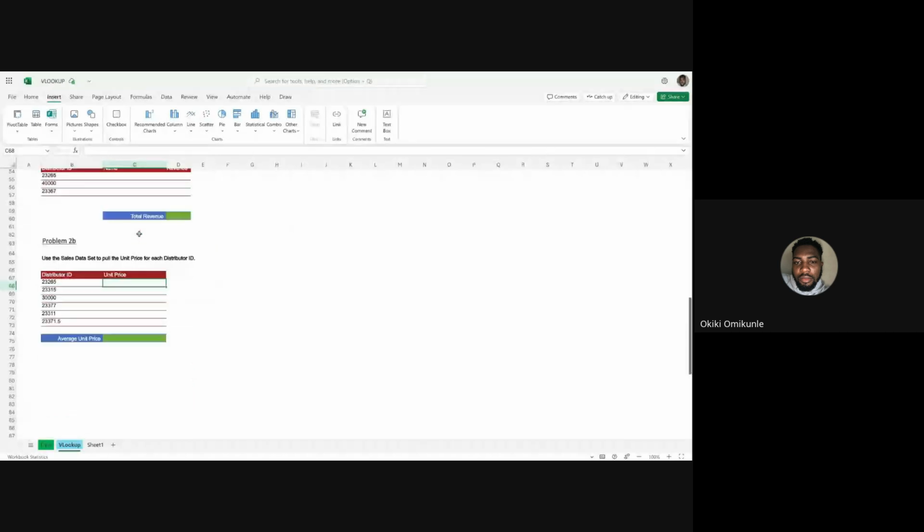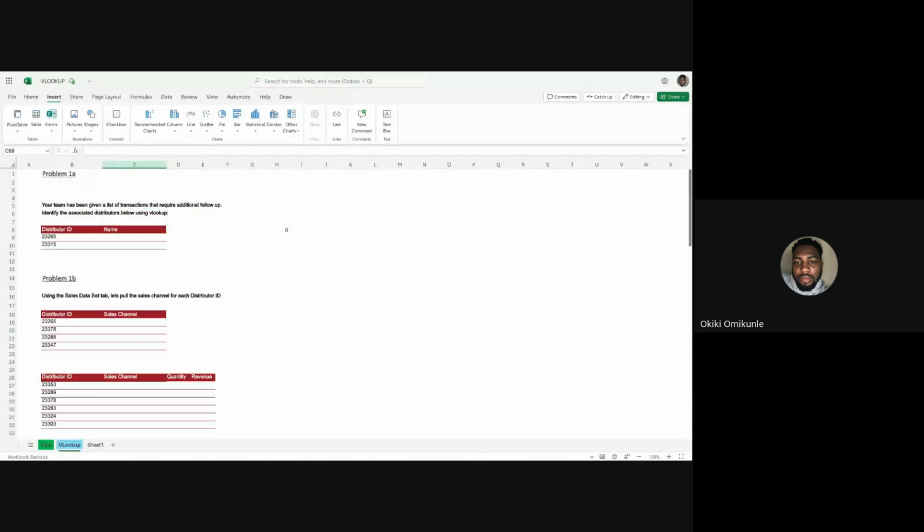I touched on this, but I'll go through it again. Problem 1A: your team has been given a list of transactions that require additional follow-up. Identify the associated distributors below using VLOOKUP. Based on my explanation in the last class, VLOOKUP looks up values from the left all the way to the right. VLOOKUP means vertical lookup.